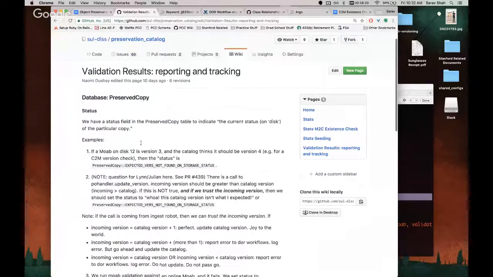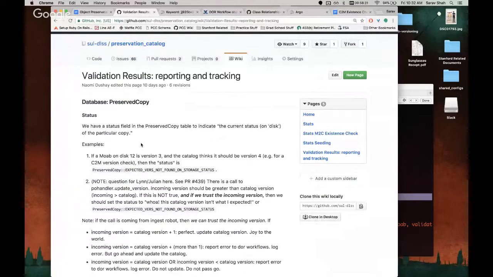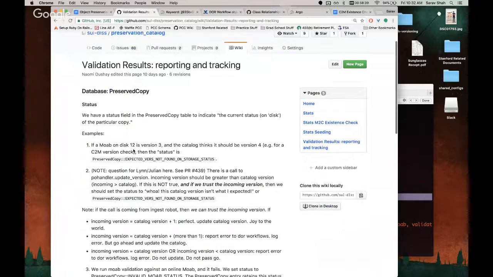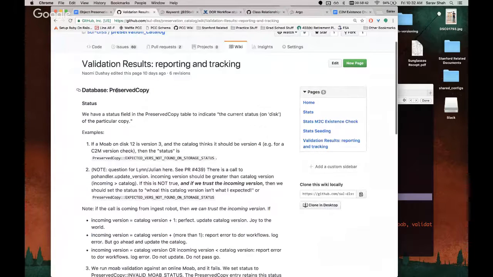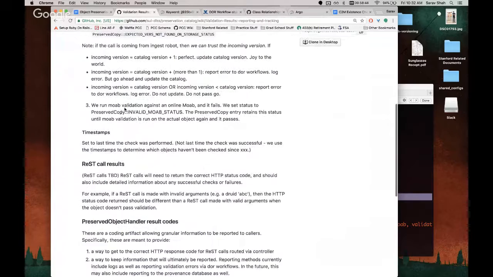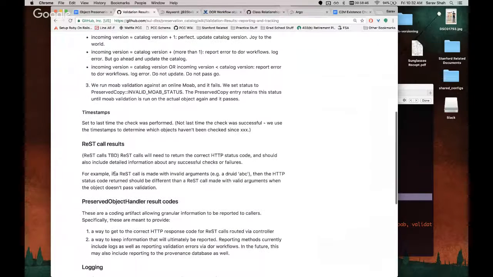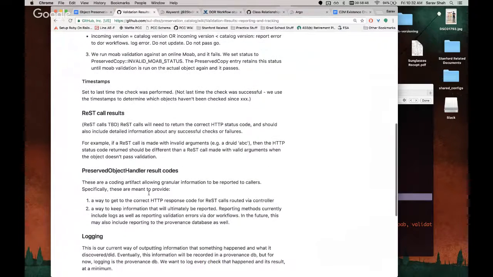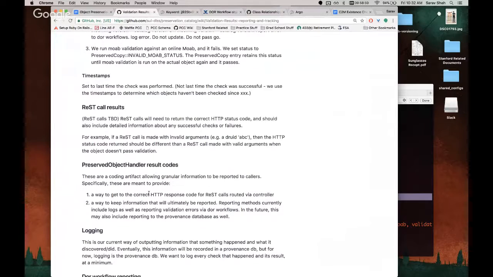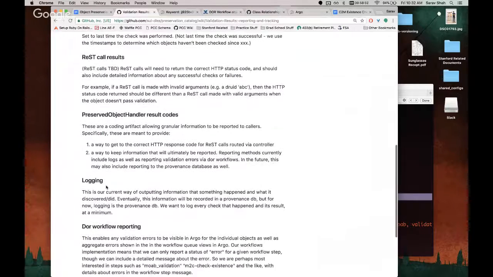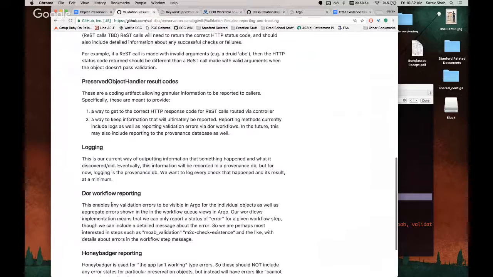Next, we added documentation in our GitHub wiki for validation results, reporting, and tracking, which has some explanation of our code, including descriptions, status for the preserved copy, REST calls that we still need to set up, preserved object handler result codes, kind of what they're used for, why we use them, the logging and Door workflow reporting.